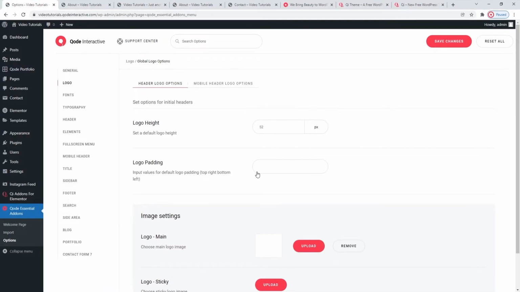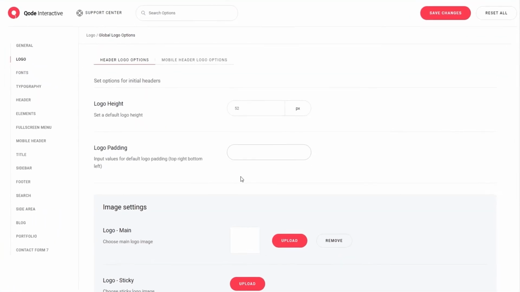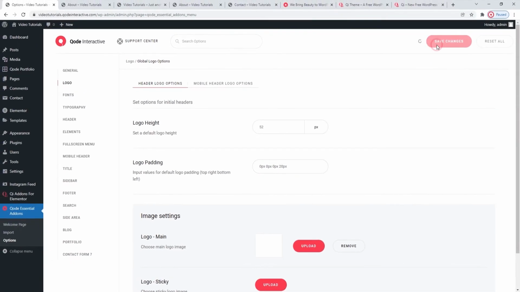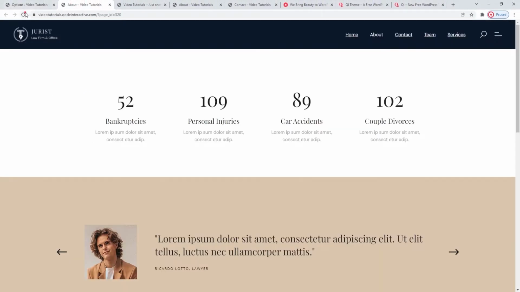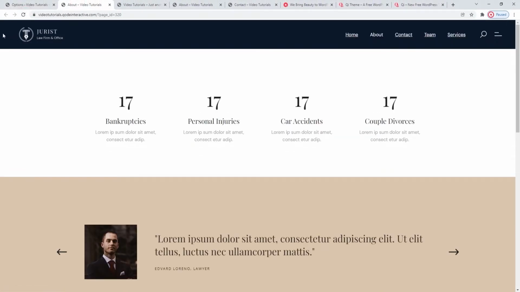Next, we can add some logo padding. As with the previous padding options, input the values clockwise from the top. For my padding, just as an example, I'll set 0 pixels at the top, 0 on the right, 0 at the bottom, and 20 on the left, and save changes. Then refresh. And now we can see that my logo has shifted away from the left by the 20 pixels I set.